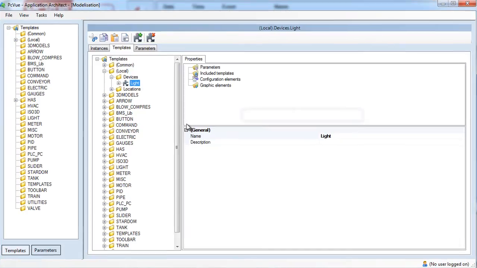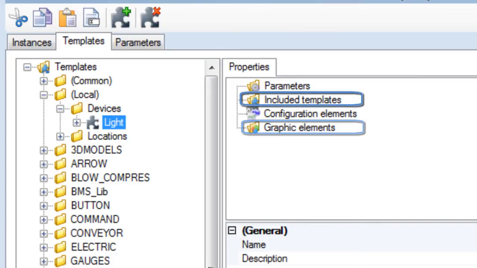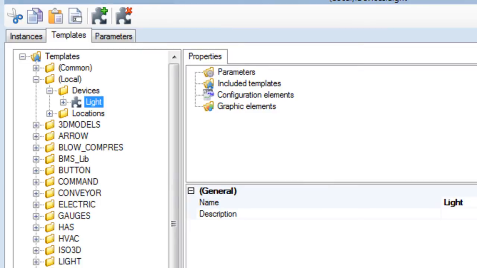As you can see, a template defines the following elements: configuration elements such as variables, thresholds, trends, cyclic and event actions, expressions, and so on. Graphic elements such as symbols and mimics. Included templates are used to structure templates in a modular manner, and parameters are used to define dynamic properties. Our light is defined with 2 variables and a symbol.